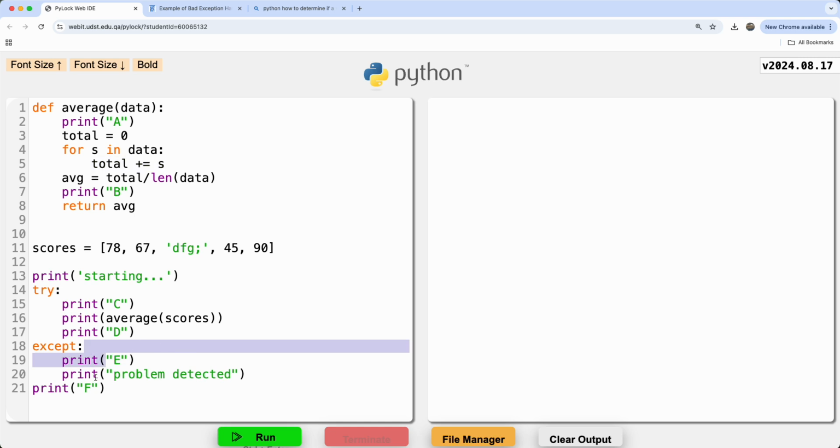Will I ever see D? The answer is I will never get there, because the exception handler would have picked it up. And will I see the F? Yes, because the program continues. The program continues until completion. It's only going to be picked up for the except. That's it. The rest of the program does continue.